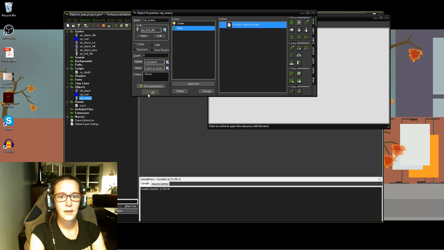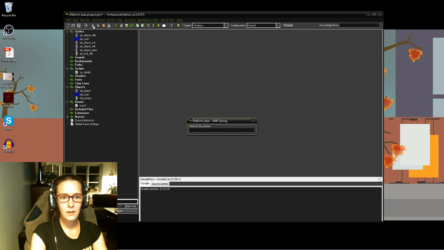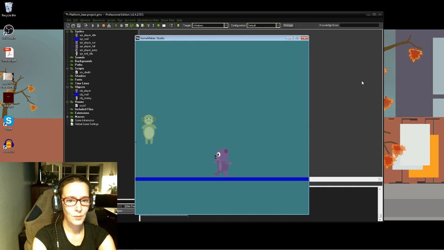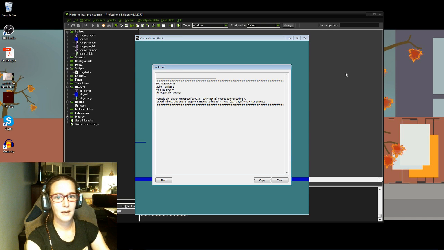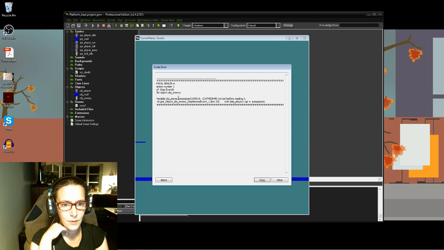Let's try running that again. Close that one down and do a play. There we go. So now we're waiting for the troll. Oh, something happened here. Let's see what happened. Fatal error in action number 1 of step events for object enemy. Variable object player jump speed not set before reading it. Do I not have jump speed?